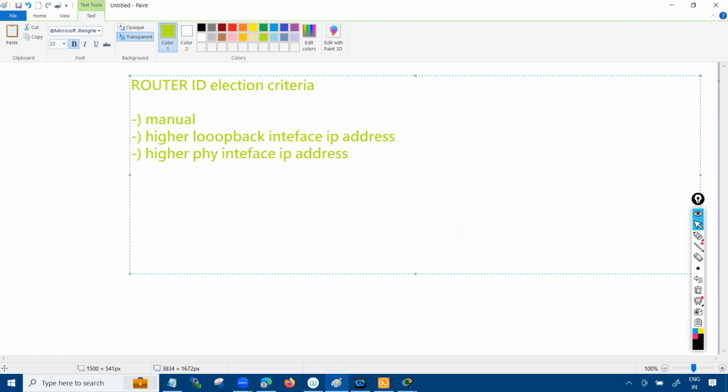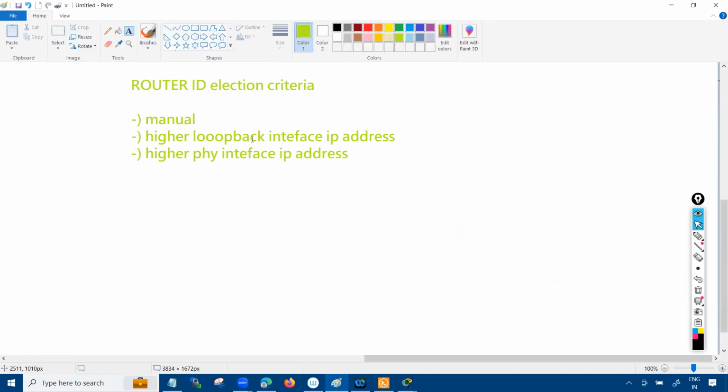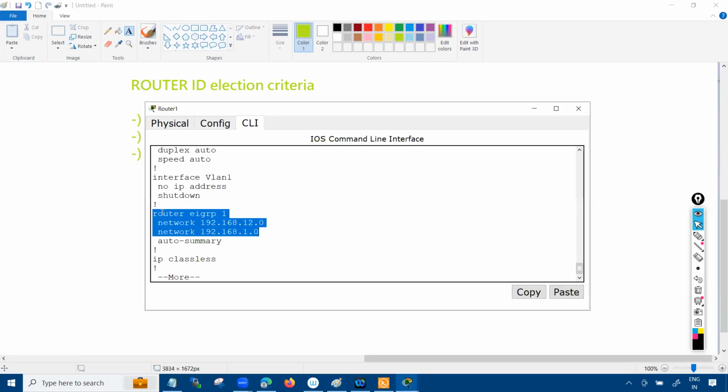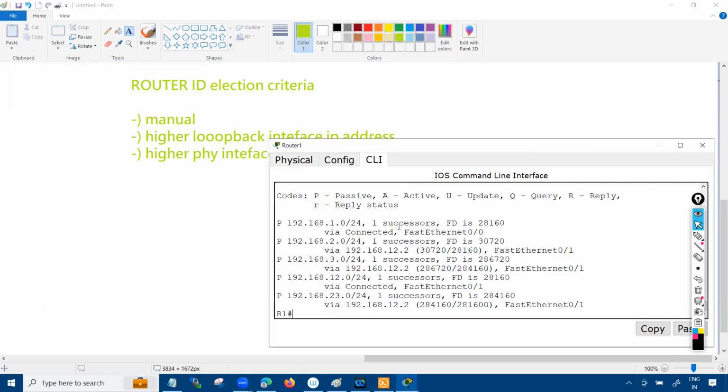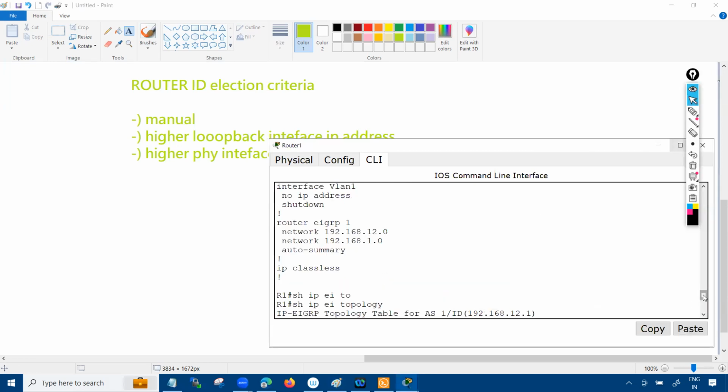So in my case right now, you can see that I haven't defined it manually, right? And I don't have a loopback. So the physical interface IP address will become the router ID over there. So the router ID will be the highest physical interface IP. So 12.1 will be the router ID. If you want to look at that, show ip eigrp topology. Got it? Okay. Great. So it's up to you.